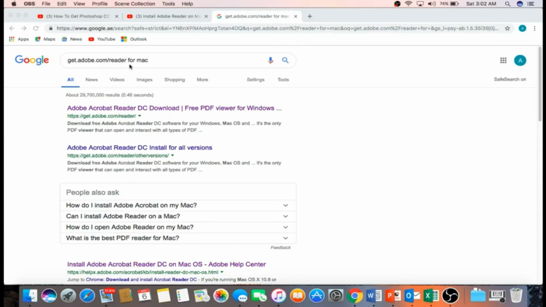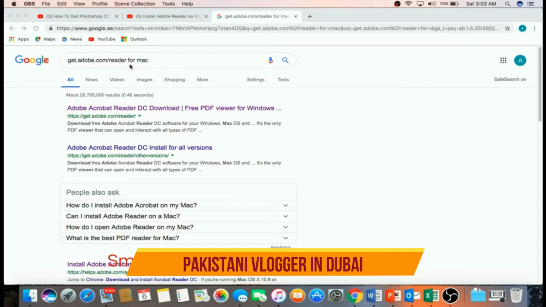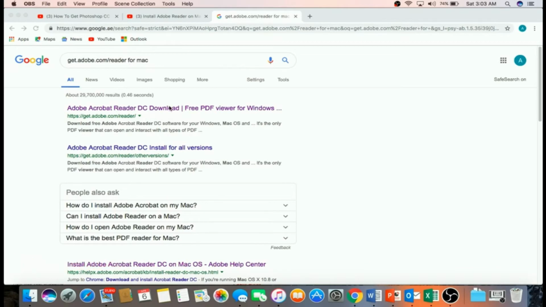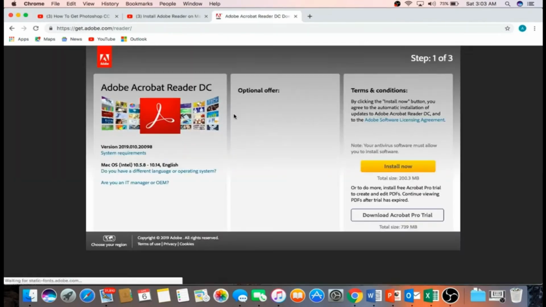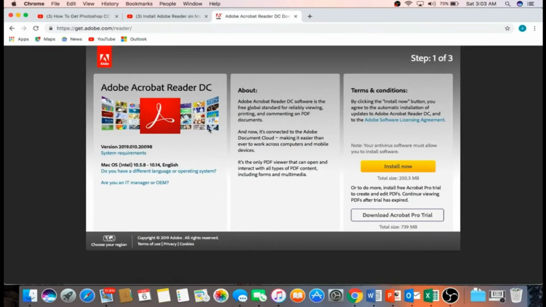Go to get.adobe.com/reader, or you can simply use the link I'll give you in the description or maybe in the comments below, so you can follow that. As you can see, I just click on that one. Simply you click on that, and a new window appears.